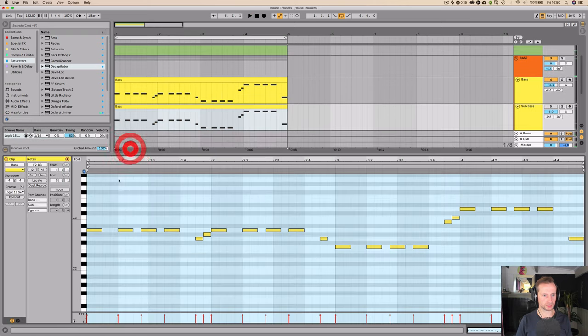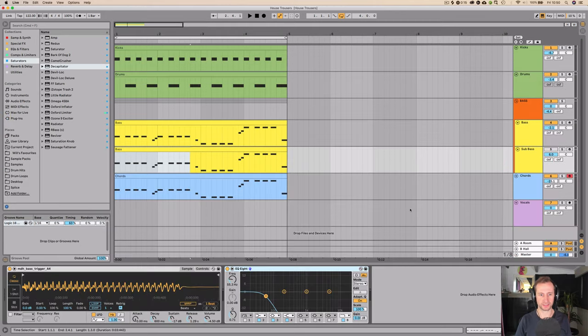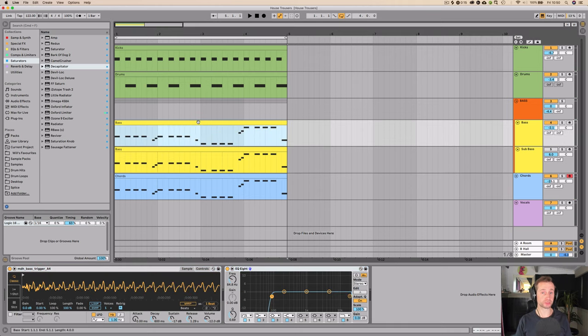Why does that sound so out of tune? It must be that one of these notes isn't hitting A. Aha! Bass trigger A4. That's why: the root note of this bass sample is not C. Usually samples are sampled at C.